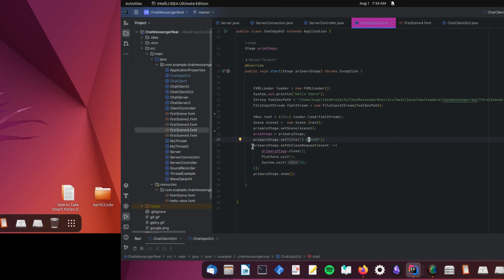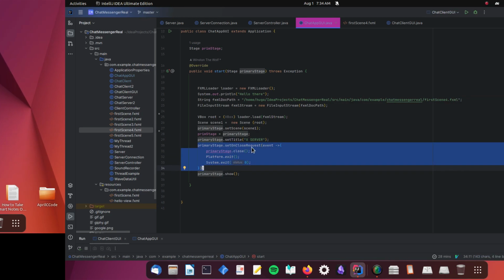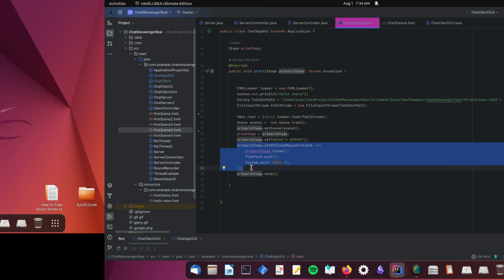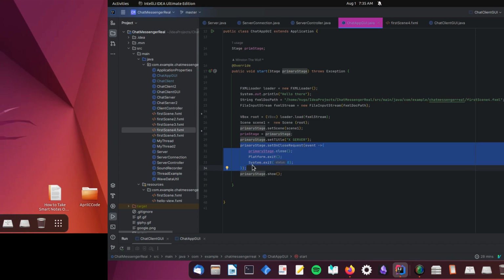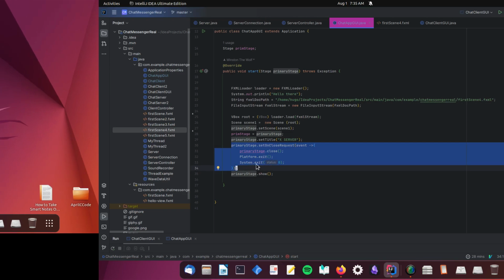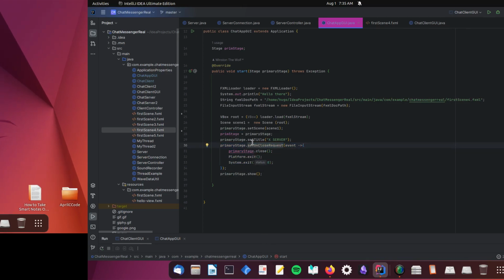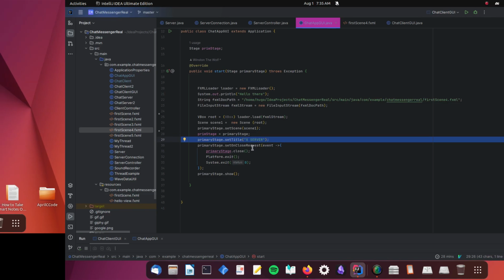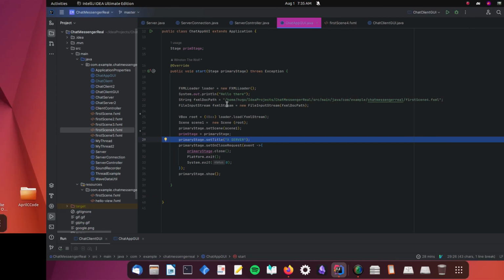And here is just when I close the window, I wanted to exit the program. So I made this little function here where it's just system exit, and it returns a 0. And here, primary stage set title just sets the title for the window. So this is just the graphical user interface.